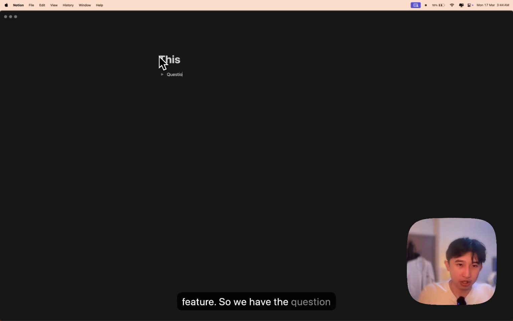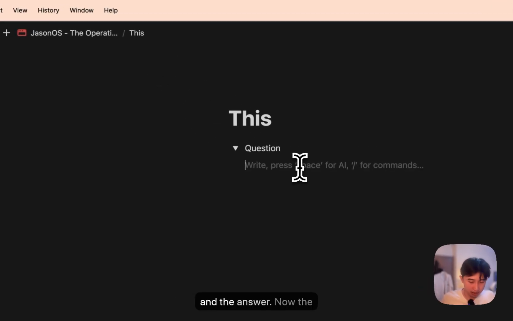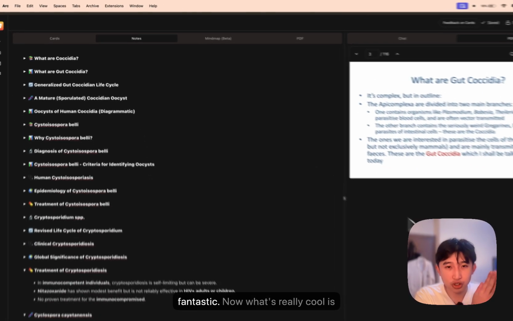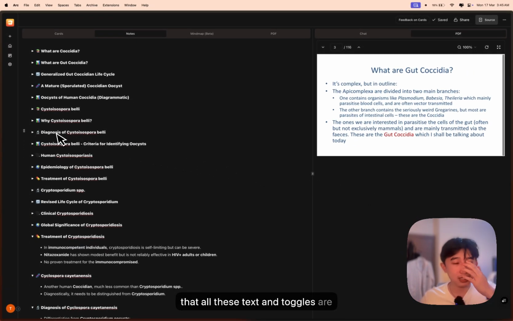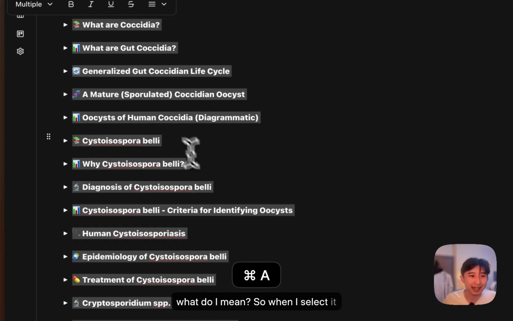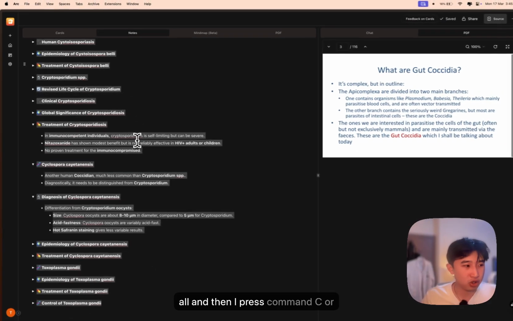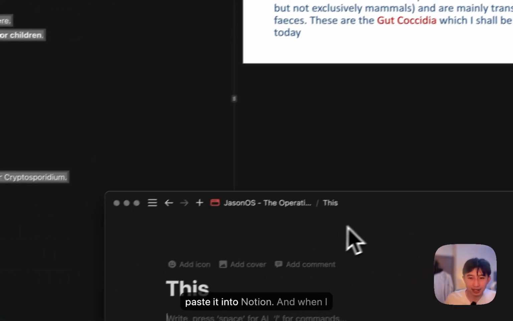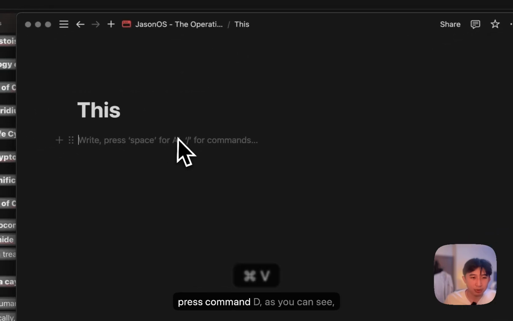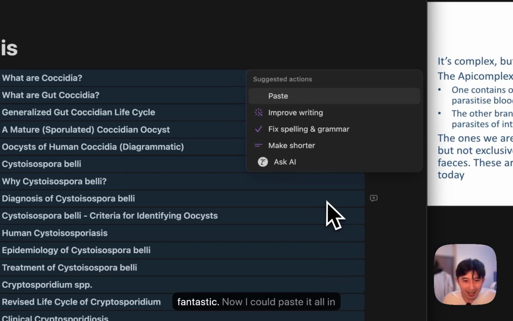So we have the question and the answer, right? Notion is fantastic. Now, what's really cool is that all these text and toggles are actually transferable to Notion. So what do I mean? When I select it all, and then I press Command C, or Control C on Windows, I could paste it into Notion. And when I press Command V, as you can see, fantastic.